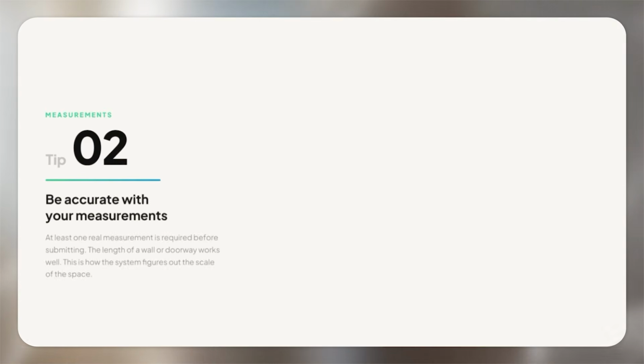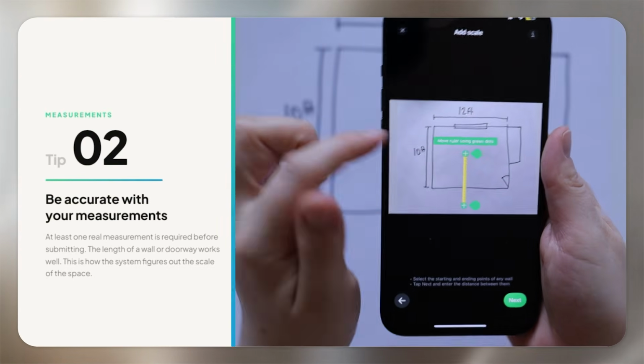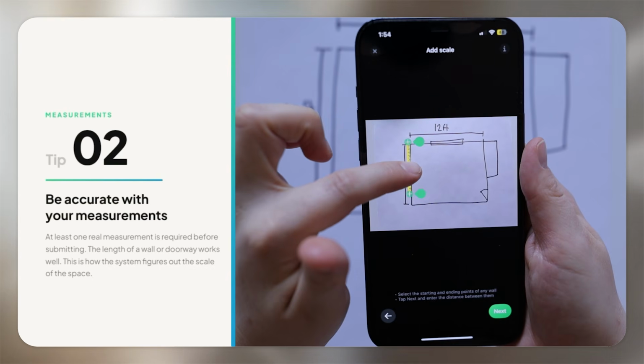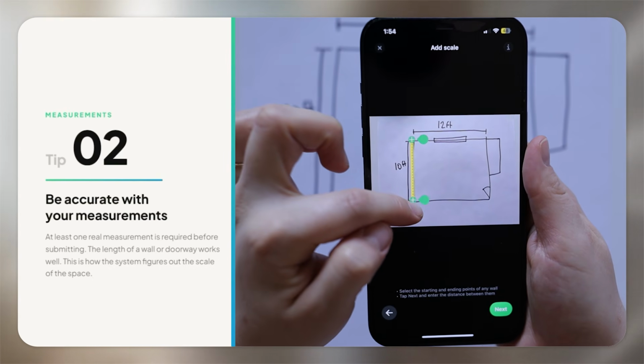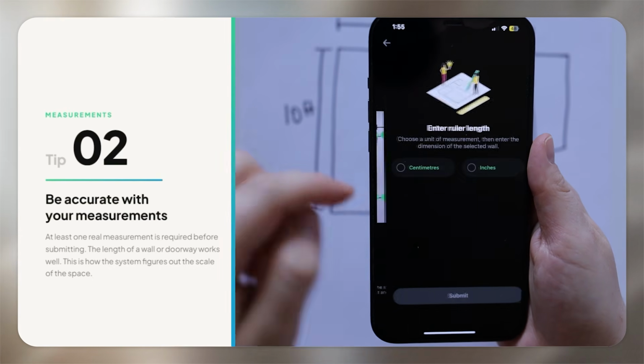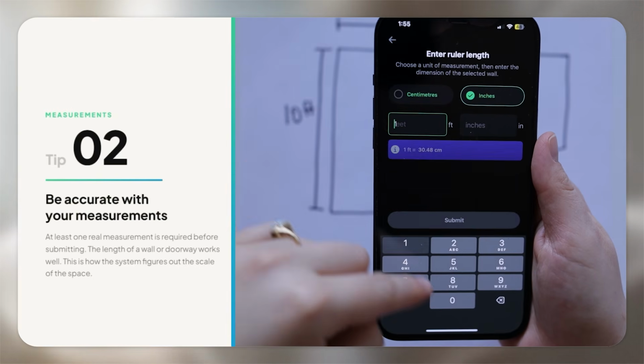Tip 2. Include at least one measurement if you can. Even a single wall length is enough for the system to calibrate the scale of the whole space. Without it, proportions can be off and you'll spend more time correcting things afterward.